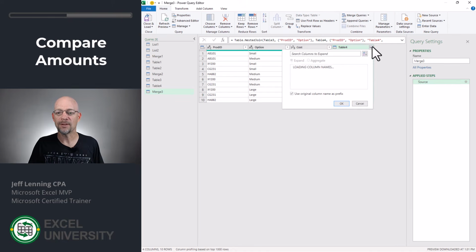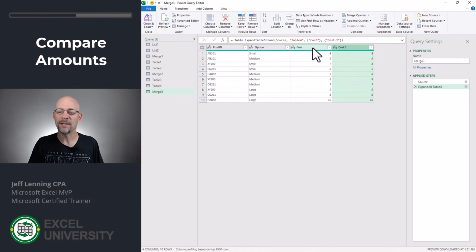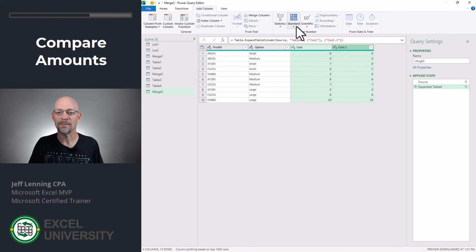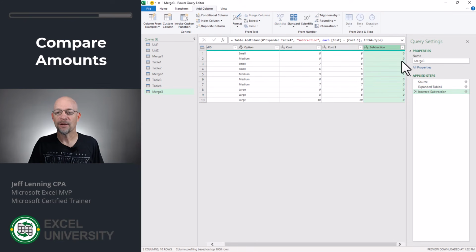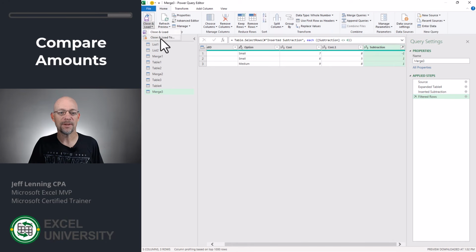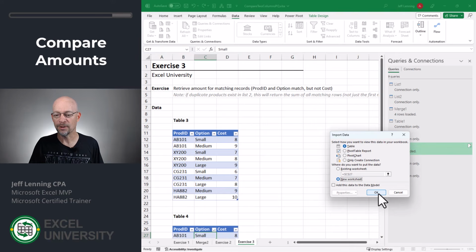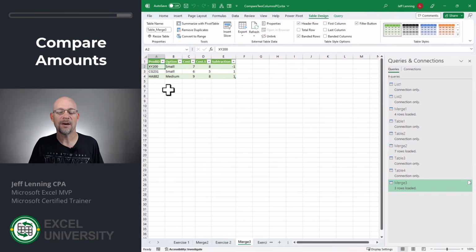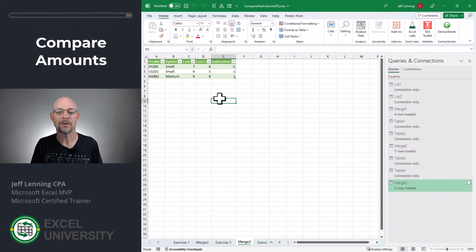This time, I want to expand this column, and I only really want to bring in the cost. Now, to compute the difference, I'll select the first cost column and the second cost column, and then I'll click Add Column, Standard, Subtract. And now I get the difference. If I wanted to show the exceptions, I could simply filter out zeros. Then I'm going to close and load to a table in a new worksheet, and click OK. And now I see the records that appear in both tables but have different costs, and that's going to help me with my reconciliation, and I can go update the values accordingly.